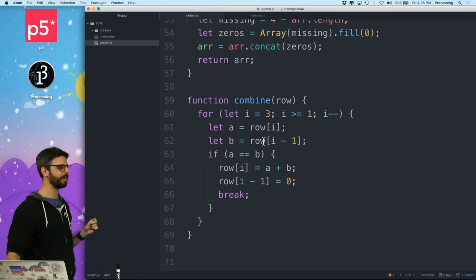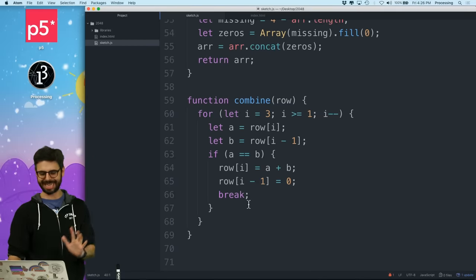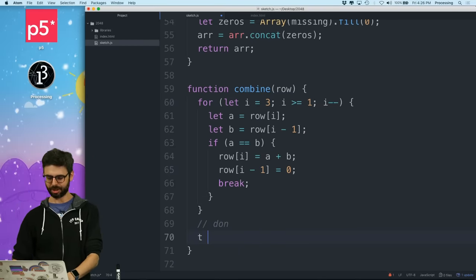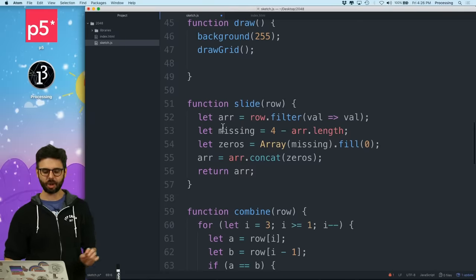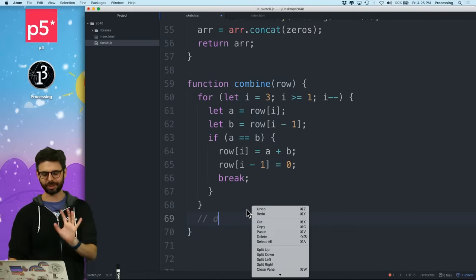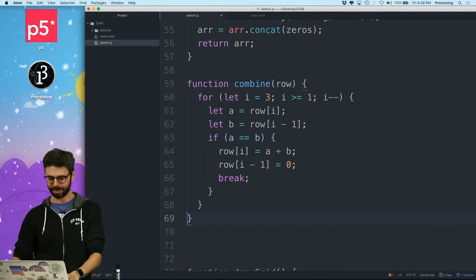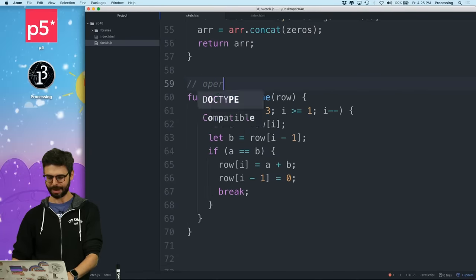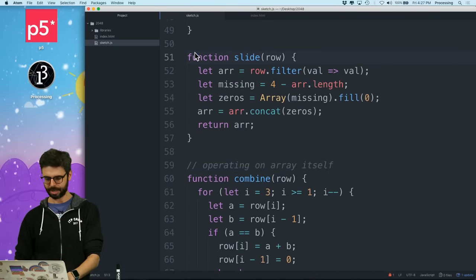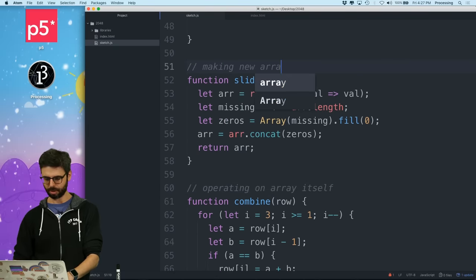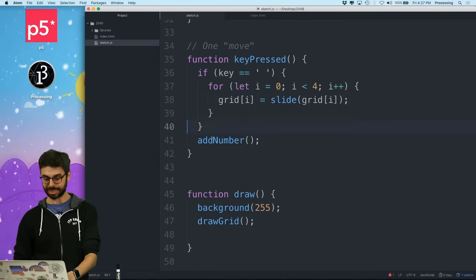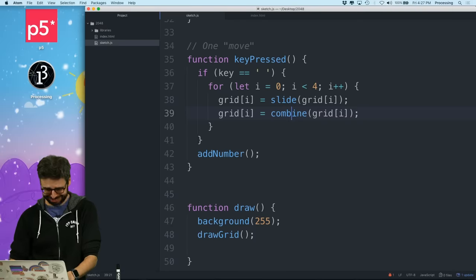I'm actually operating on the row itself. So in this case, I'm making a new array to send back, and here I'm operating on that array. This is a bit awkward, but I'm just going to remember that, so I'm going to write a comment: it's operating on array itself, making new array. And so now, after I slide, I'm going to combine.